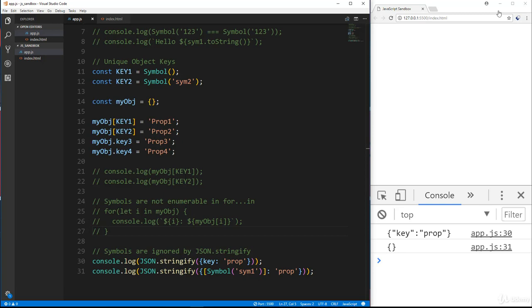Alright, so I think that's going to do it for now for symbols. In the next video, what I want to do is talk about error handling. We haven't really got into that yet. I want to talk about try-catch blocks and how to throw errors, things like that. Alright, so I will see you in the next lecture.